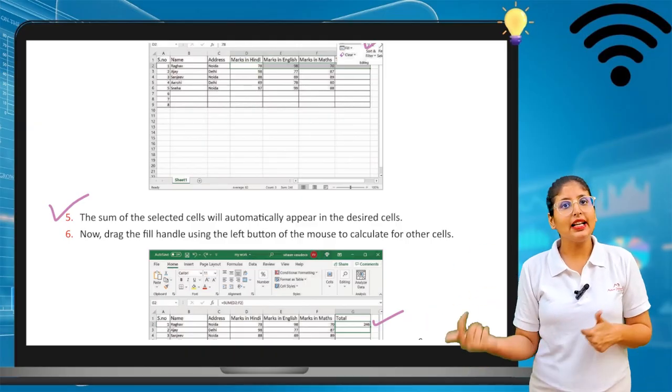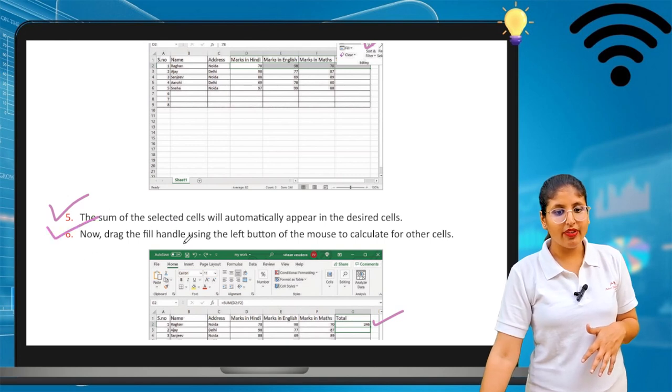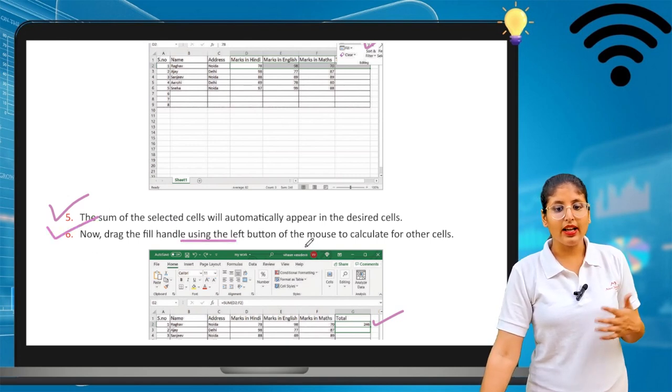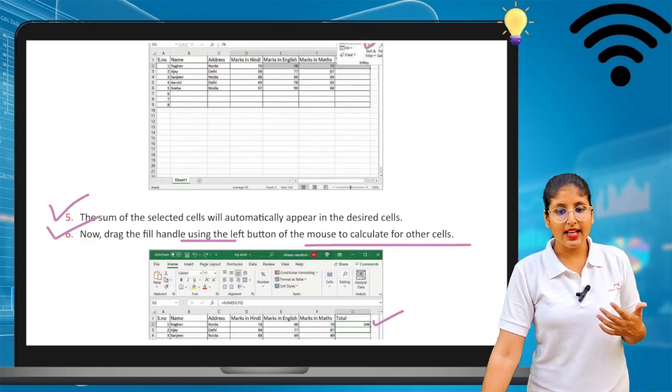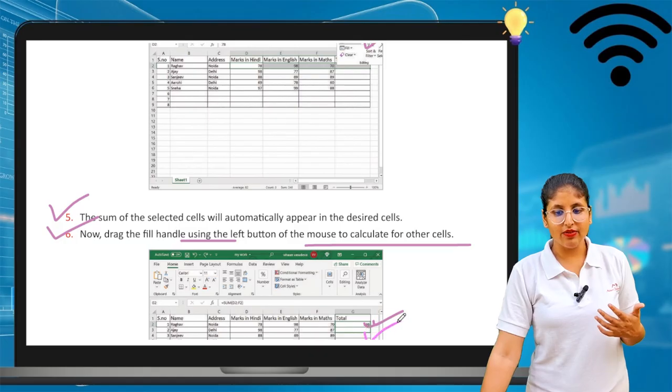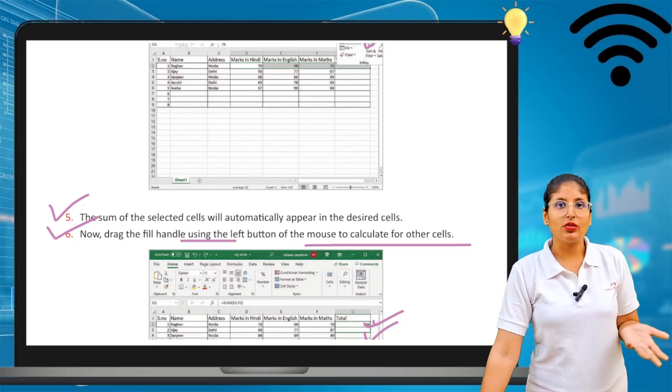Now drag the fill handle using the left button of the mouse to the other cells. Select the other cells also, so that each row gives a sum of its marks. Okay, we are able to add it. This is the auto sum feature.